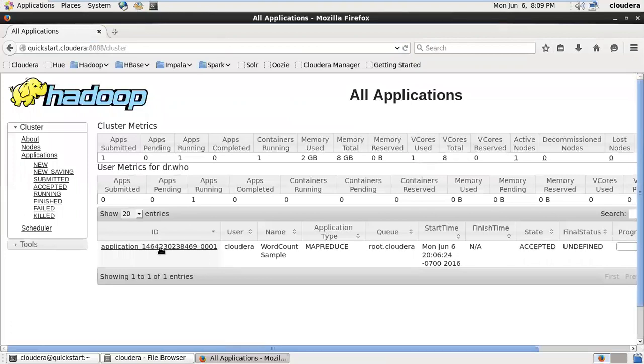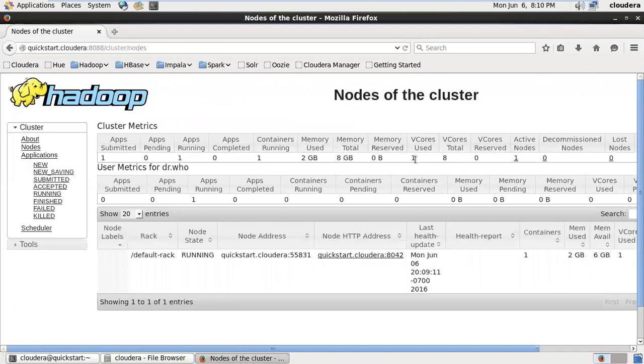So you can see there is one job running with the job name that we have given in the program. Word count sample is the name that I gave there, right? So this is the application. You can see apps submitted 1, apps pending 0, apps running 1, and containers running. How many containers is it using? 1. Memory used 2 GB, and my total memory is 8 GB. Then active name nodes and how many vCores are utilized. So virtual CPU cores: only one core is being utilized. So active name node is this, active data node is this one.